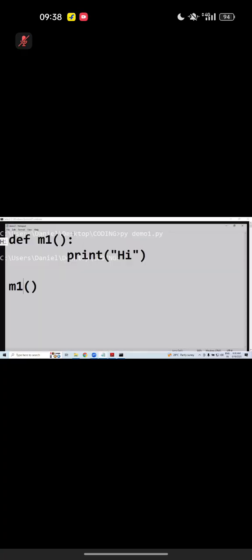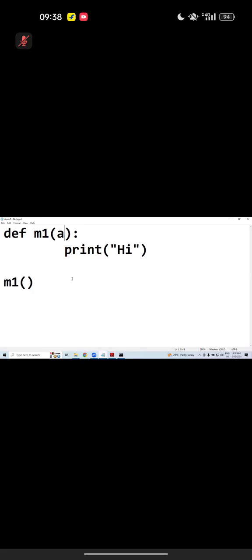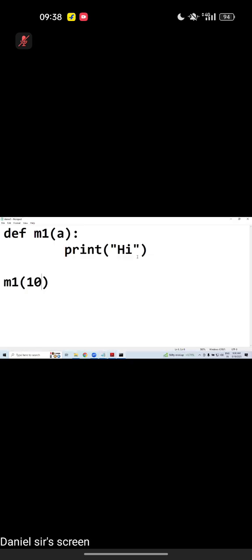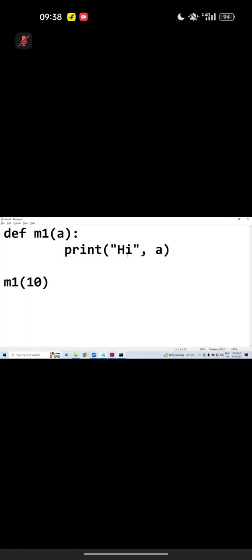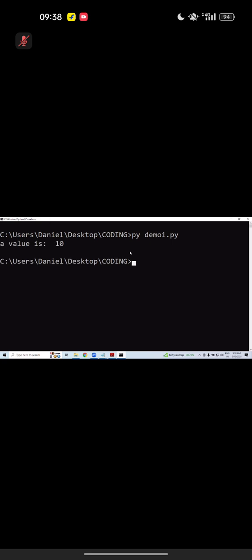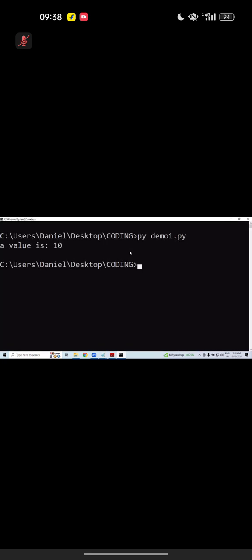Good. Now let me create a function with one parameter. If a function has one parameter, you need to pass one value. This is a parameter of the function, and we are passing one value. If you want to print that value, provide a comma and print a, and you can also print hi 10. The value is 10. You can print like this, and now you will get an output. Good, so we are good to go.